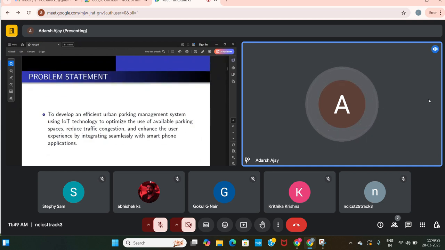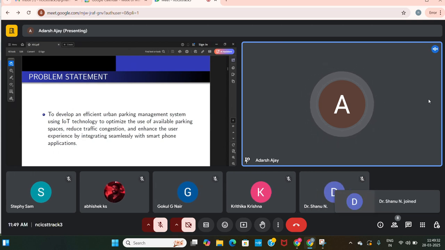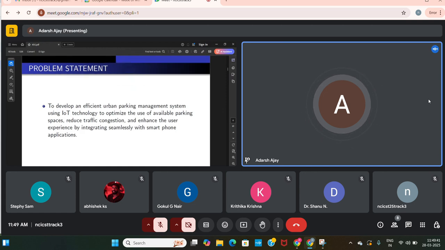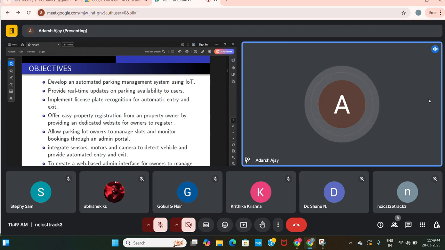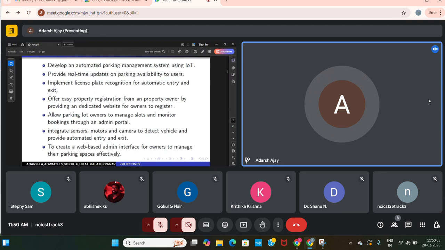Then, moving to the problem statement: to develop an efficient urban parking management system using IoT technology to optimize the use of available parking spaces, reduce traffic congestion, and enhance user experience. Then, moving to the objectives of our project: develop an automated parking management system using IoT sensors, which provides real-time updates on parking availability to the users, which offers easy property registration for property owners by providing a dedicated website for owners to register. Integrate servers, motors, and a camera to detect vehicles and provide automated entry and exit.